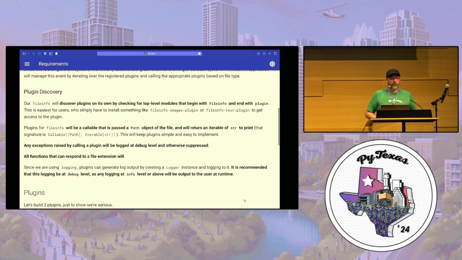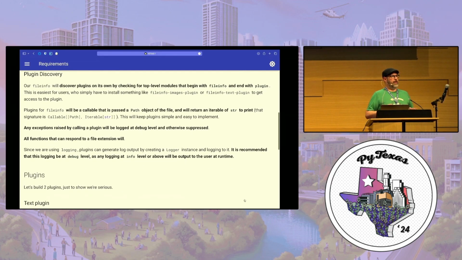Okay. Plugins for file info are just going to be functions. They're going to be simple functions that are passed the path object to the file that they're finding, and they're going to return an iterable of strings. They could return a list, a tuple, a set, they could return a generator, whatever, as long as it's all strings, because that's what I'm going to print out to the user. With me? Yes. Sweet.